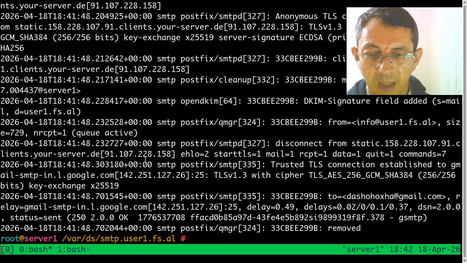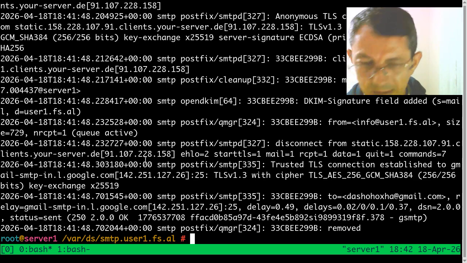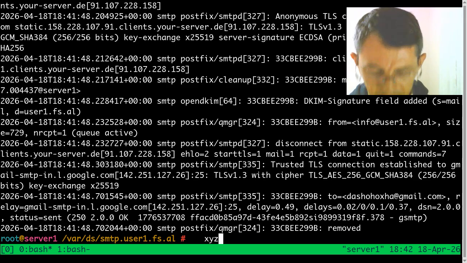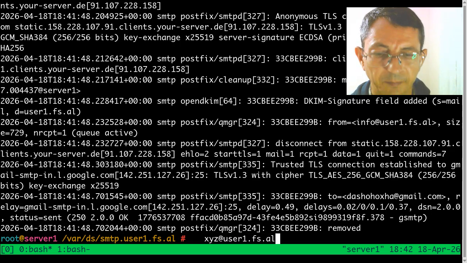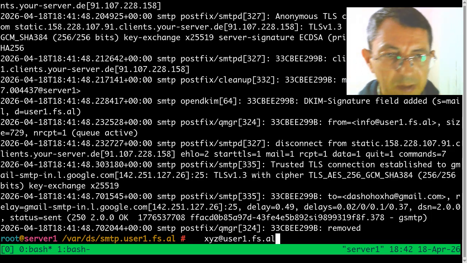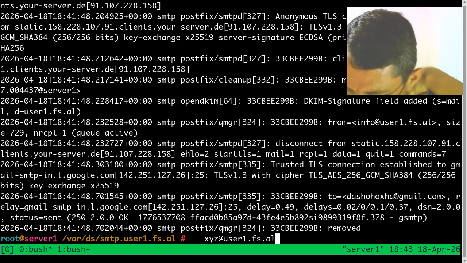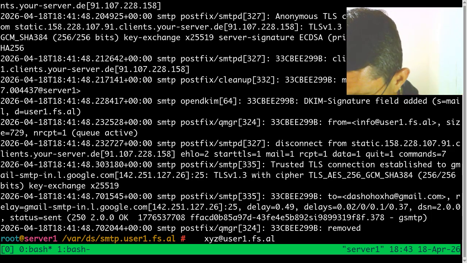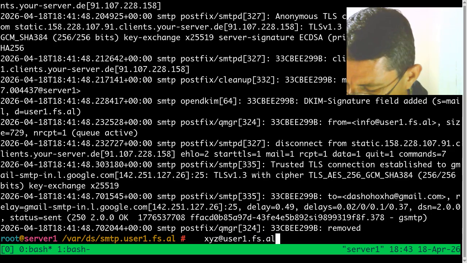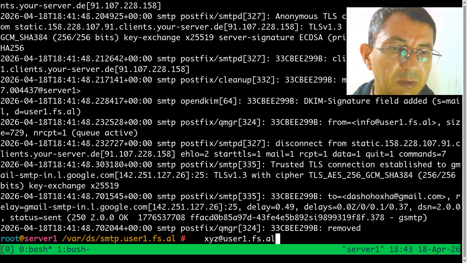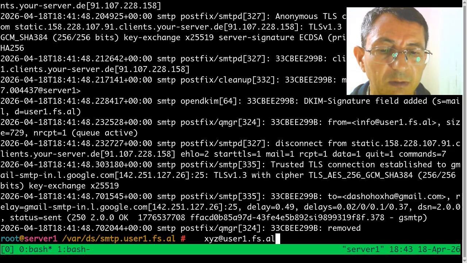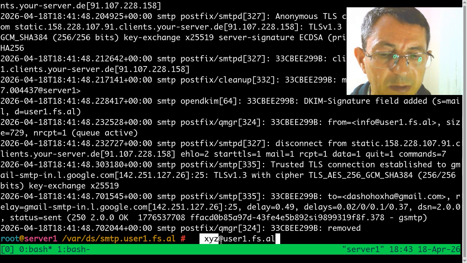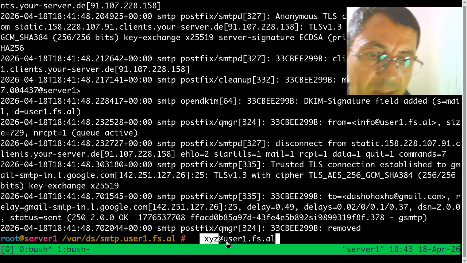Now, let's say that I want to use an email address like, for example, xyz at this domain. How can I add this, or how can I enable this address? Right now, if I try to send something to this address, it will fail because the mail server does not recognize this email address and does not know what to do with the messages sent to it.